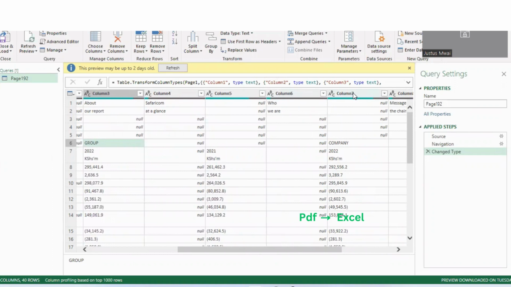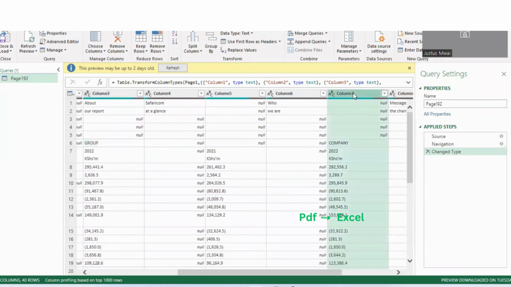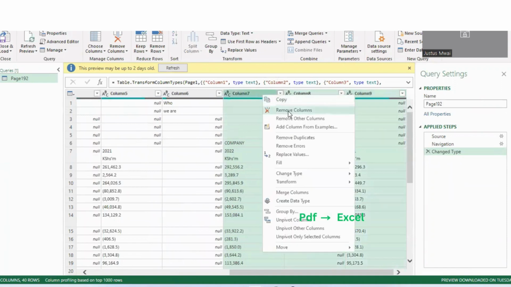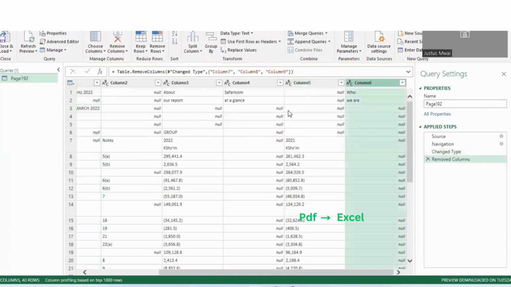These other data is for company, so you can highlight that column and then highlight all the remaining rows. There's option 1: you can right click and click on remove columns. This will remove all the columns. The other option, you can go to this tab here and remove columns. So let's remove those columns that way.